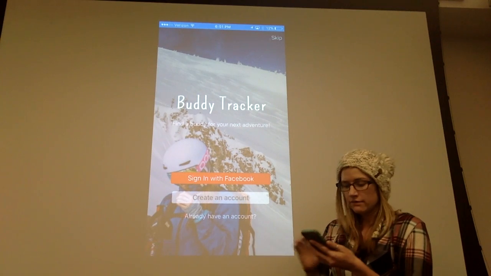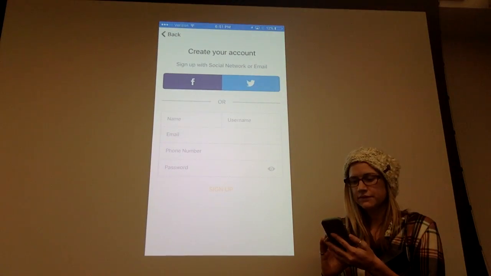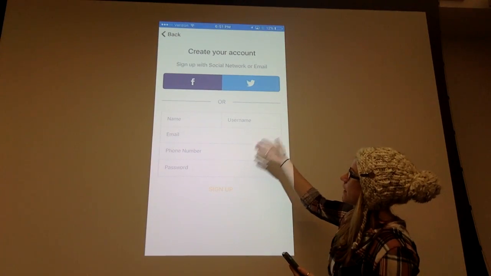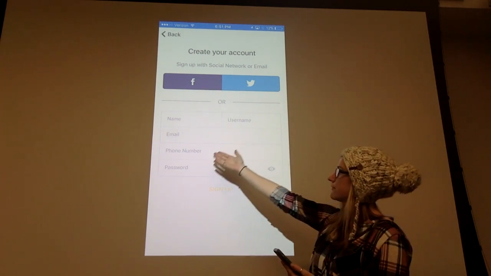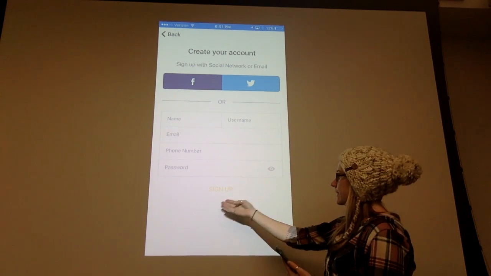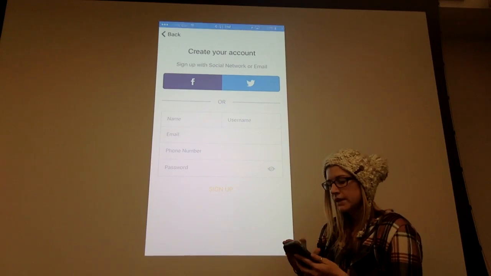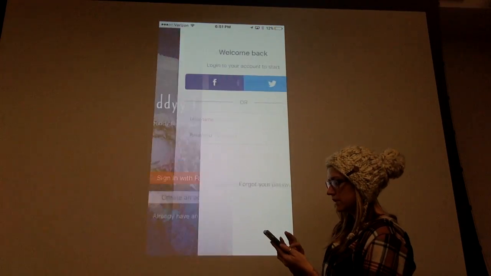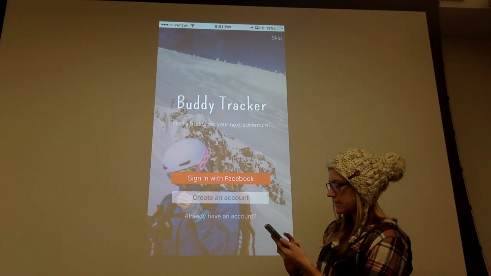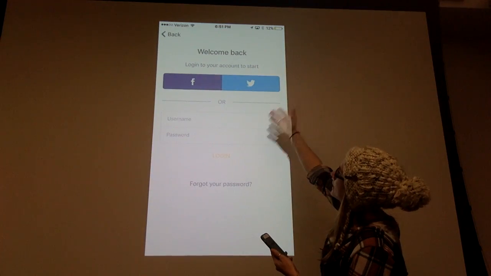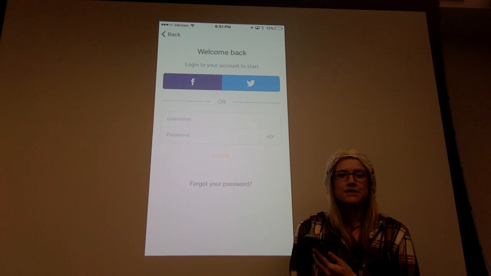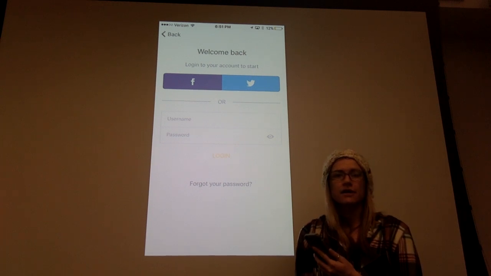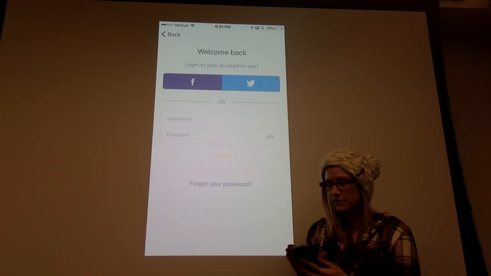Right here, if you don't have an account, you can create an account. It brings you to a form. You can fill out your name, pick a username, email, phone number, password, and then you can sign up. If you already have an account, you can choose "already have an account" down there, and it's a welcome back screen. Just use your login information that you used to sign up with.